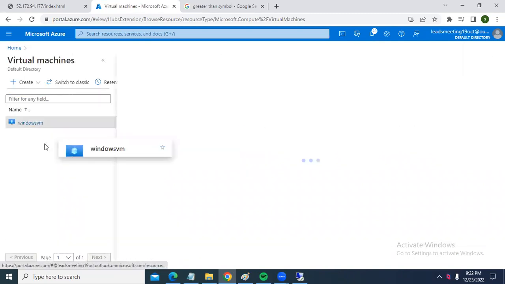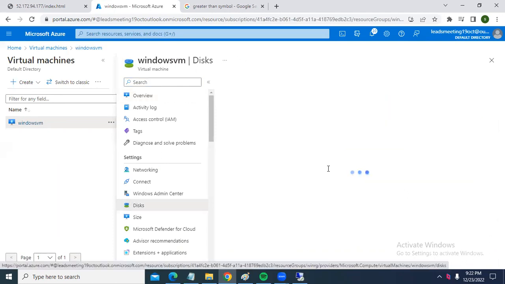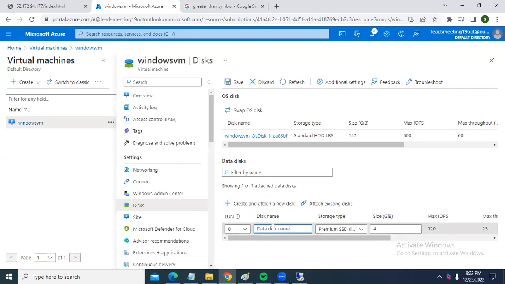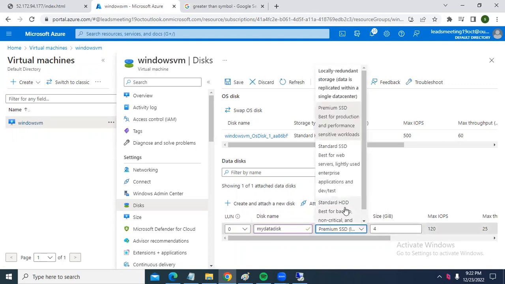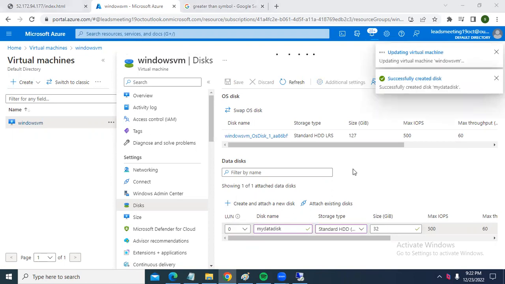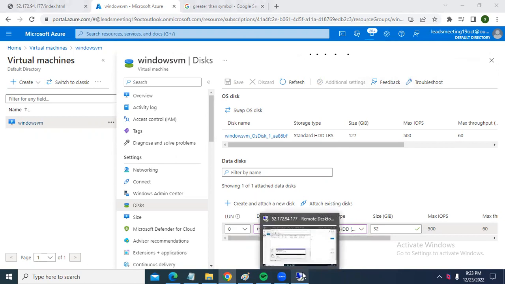Select this VM. Go to disks. Create and attach a new disk. Okay, my data disk. HDD. Okay, hit on save. It also takes time, it depends upon the network also, because we are handling the portal.